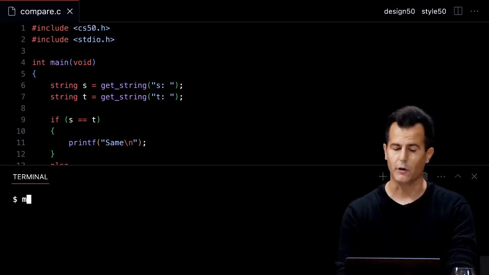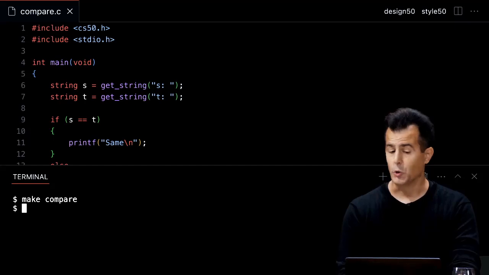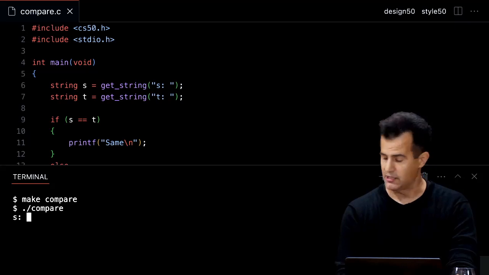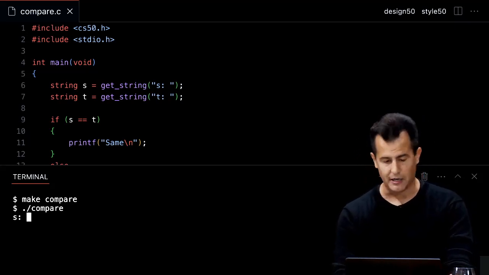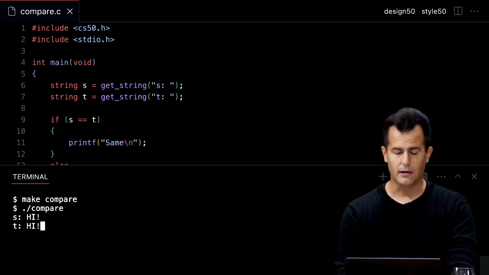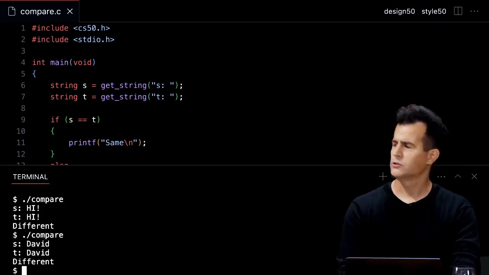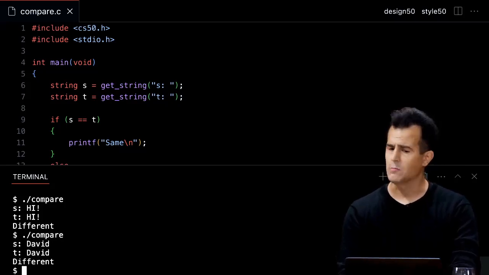Let me open my terminal window again, make compare. No syntactic errors, but let me do ./compare and type in something like, how about hi and hi, both in all caps, but they appear to be different. I can try again, maybe my name, David and David, also different, even though it seems to be the same.